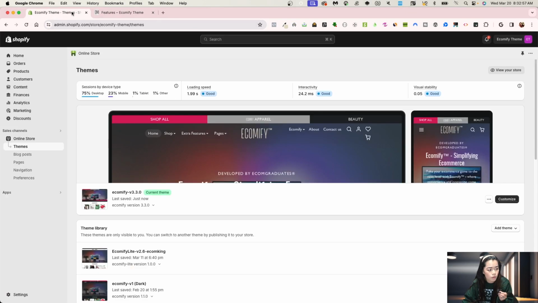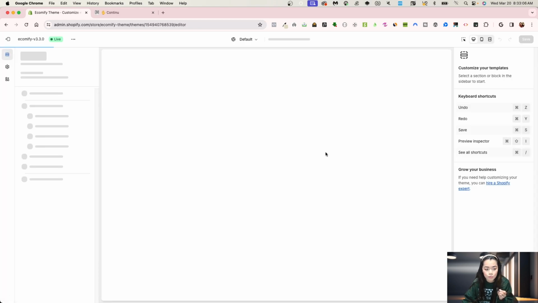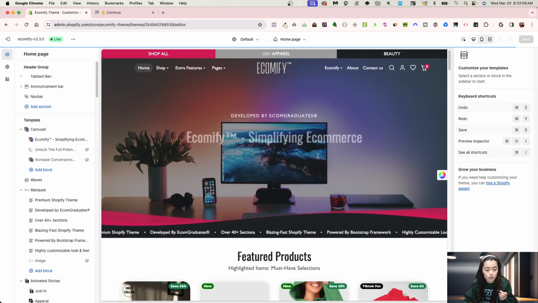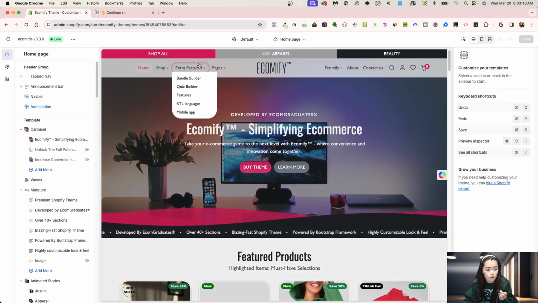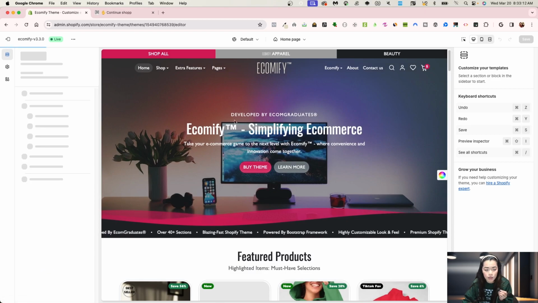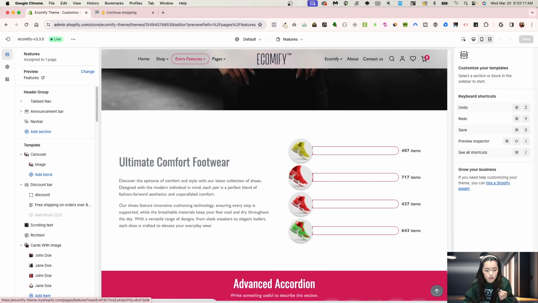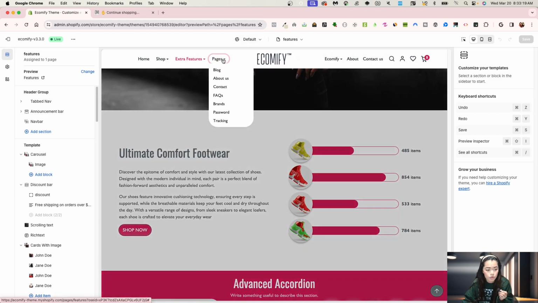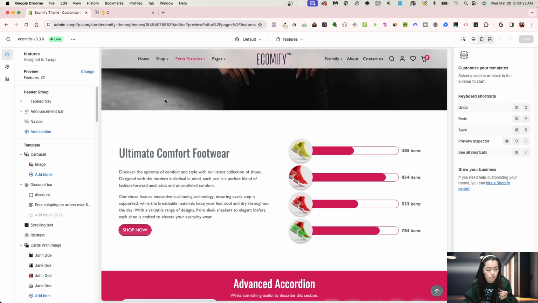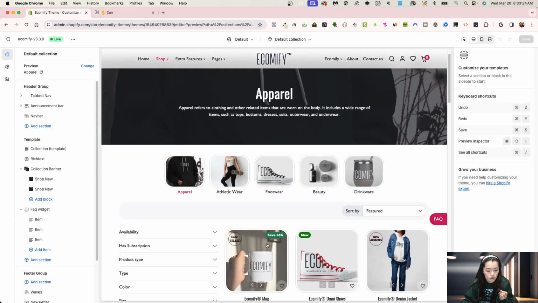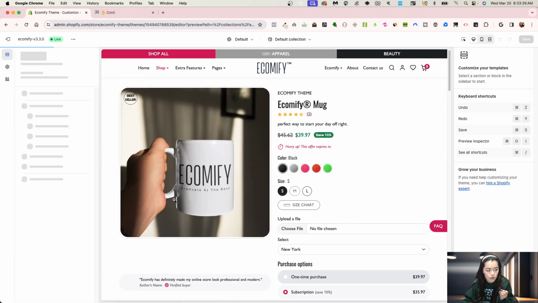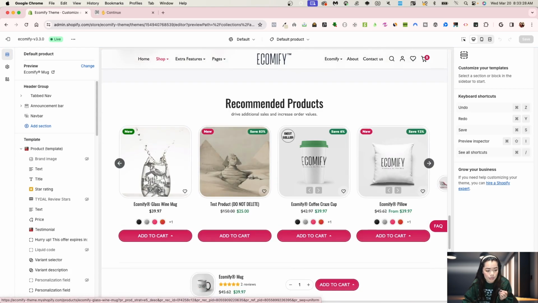So let's go into the theme editor, and what you're going to want to do is go into Ecomify 3.3 or higher and click custom. Once you are in here, we'll let Shopify load. Again, we do have it displayed on the features page right now. So we're going to add this to the product page. We're just going to go into one of the products here, click on it, and then add in the section.